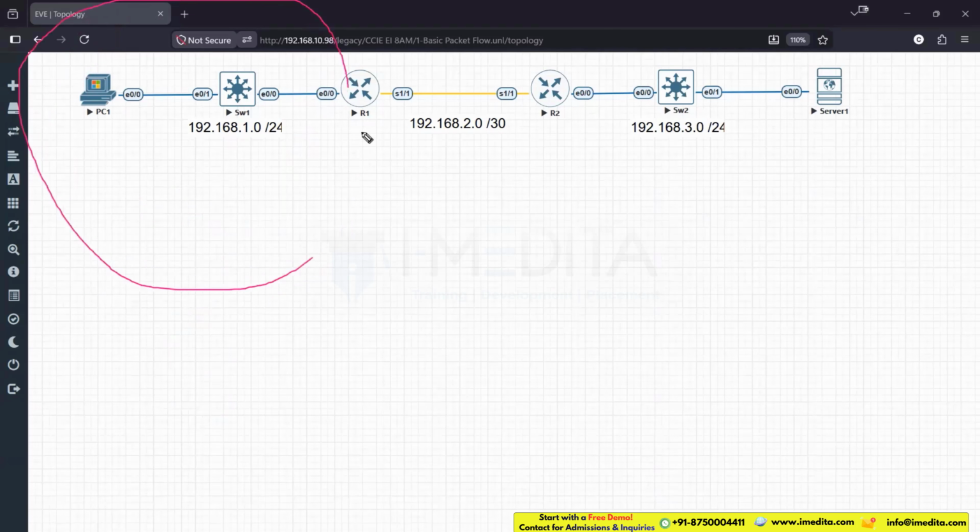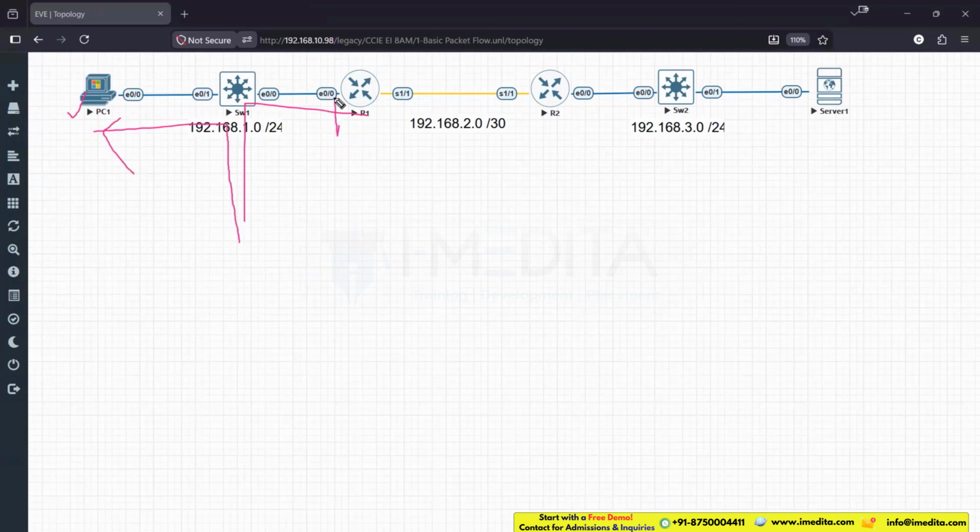So I must not have duplicate IPs in my broadcast domain, because if that happens, then the packet might not go towards that machine. The packet might go towards some other machine.